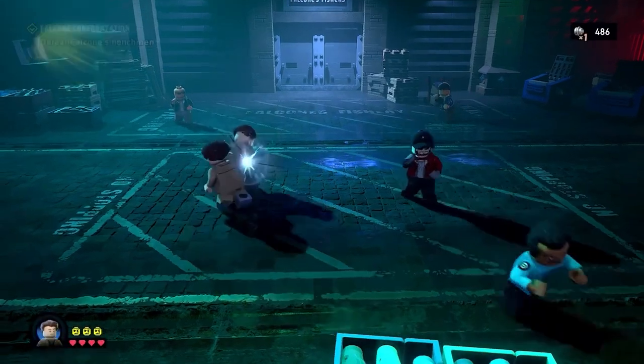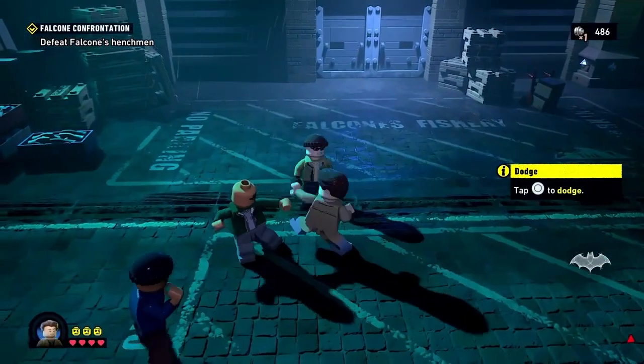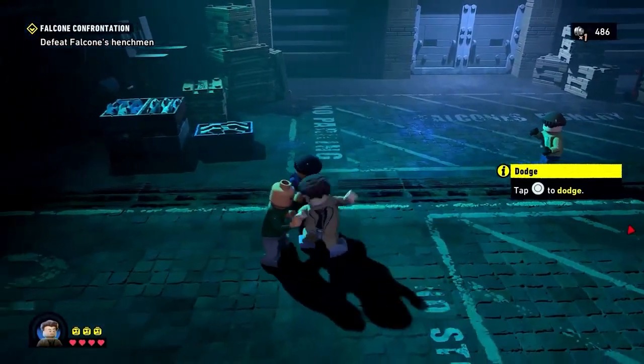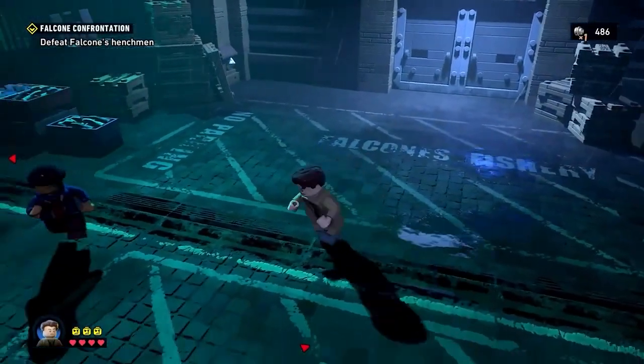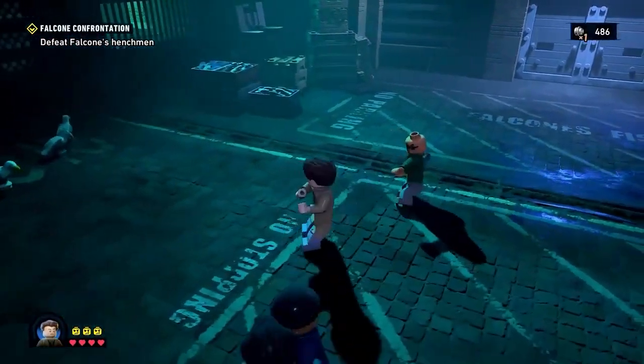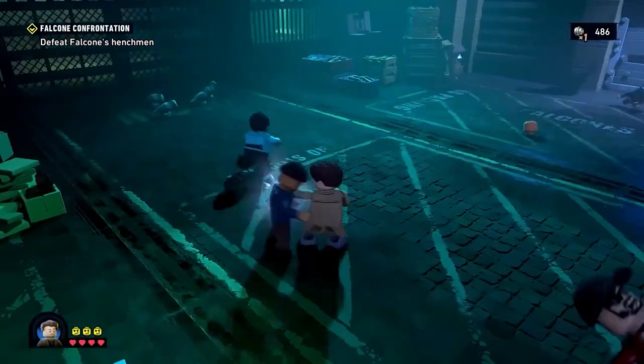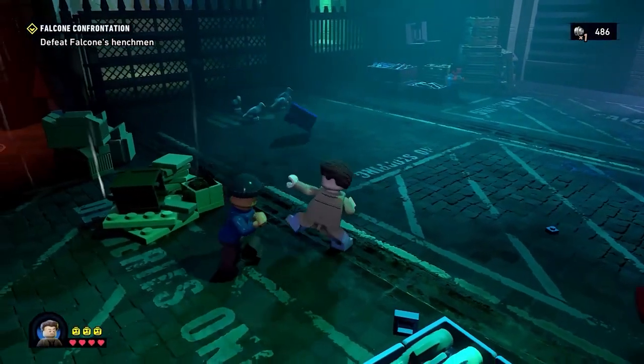Okay, so a lot to unpack. First of all, I was wondering how they were going to do the whole death of Martha and Thomas Wayne for this game. I'm glad that they were able to decrease the darkness of it, to fit a Lego game for kids.